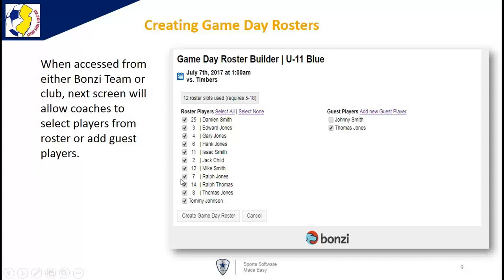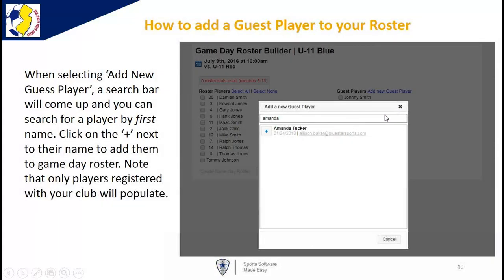So you'll need to select the roster players first, and then if you want to add a guest player, you will click this Add New Guest Player button. Once you do this, a search bar is going to populate. You will need to search for the player that you are wanting to guest with your team by their first name. So put their first name, Amanda here as an example, and every girl named Amanda will populate at the bottom of the screen that is within your club. Okay, so if you want to add Amanda, find her, and then you're going to click this Add button here, this plus sign, and then they will be added to the game day roster.